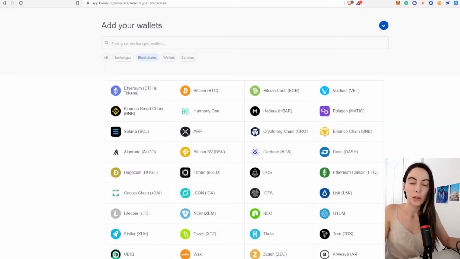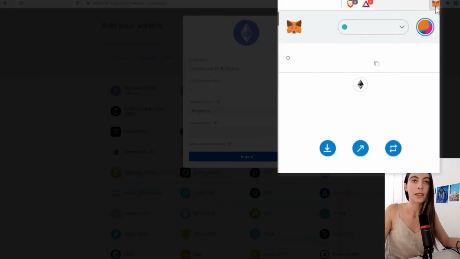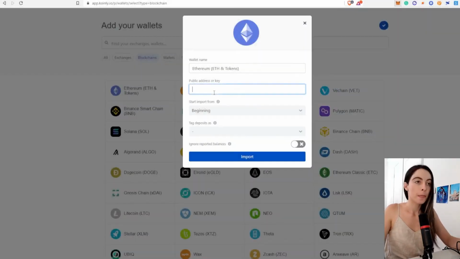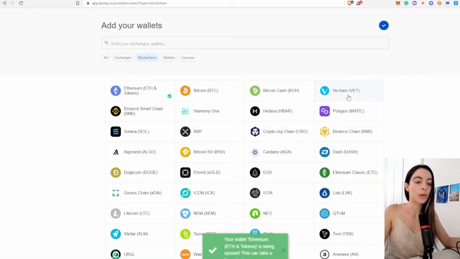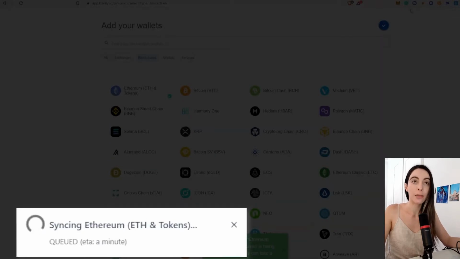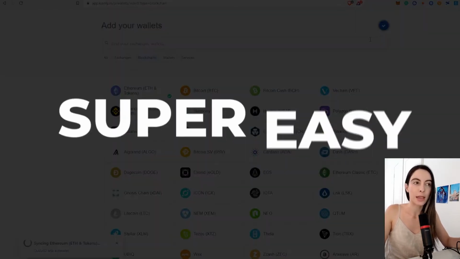So I want to walk you through how to import a wallet. Say you want to import a MetaMask Ethereum wallet, you would click on your MetaMask and grab the wallet address and then import it into Coinly, and that will process all of the transactions that have ever been made from your MetaMask wallet through Coinly, making the whole process super easy.